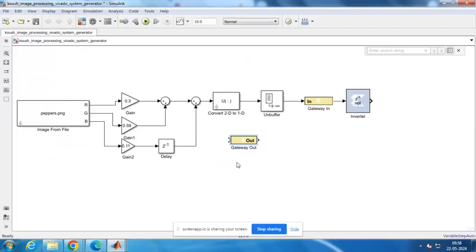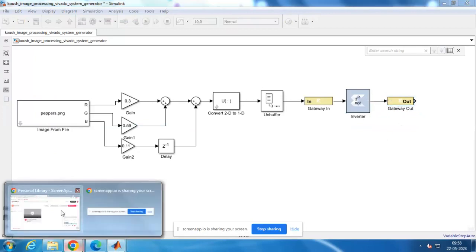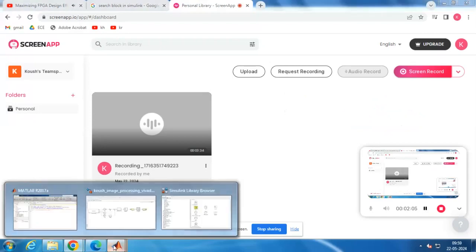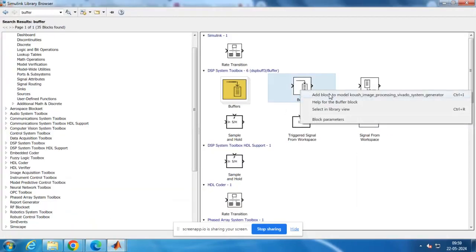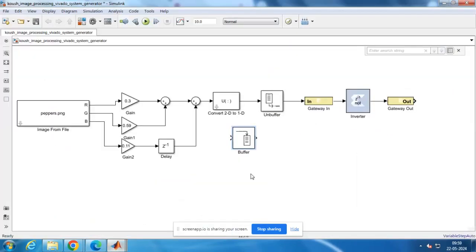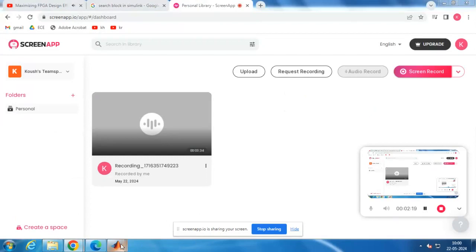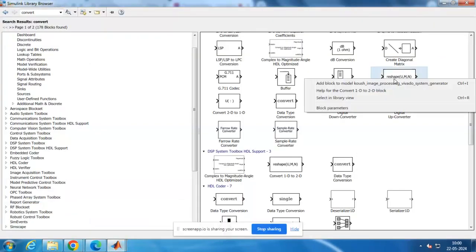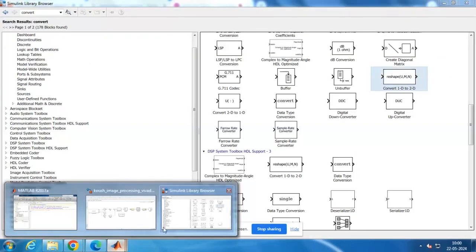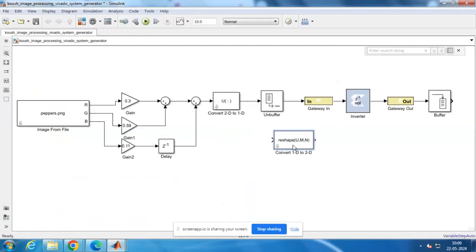So this is the basic design flow. This gateway out is used to again provide the signal to the Simulink environment. Now again we will need a block to adjust for the frequency variations. This block is buffer. So again this will be able to adjust for the frequency variations between the Xilinx signal and the Simulink signal, the Xilinx variable and the Simulink variable.